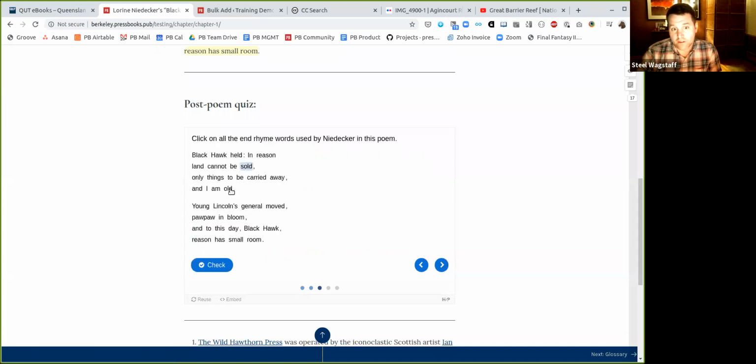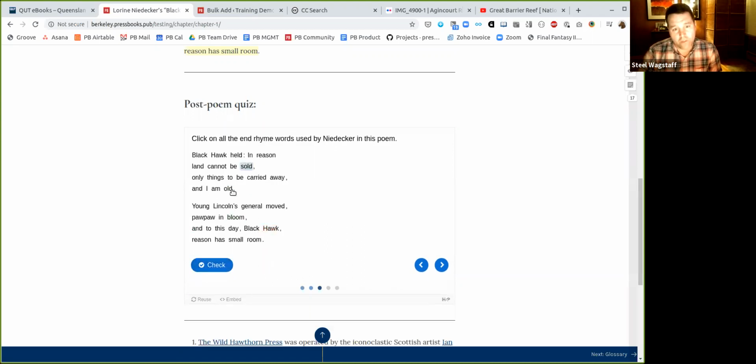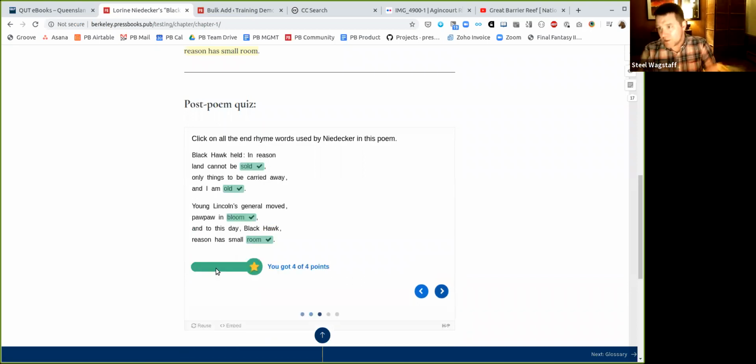And then I want to select the word. So it asks me to find all the rhyme words in this poem. And let's say I get this wrong. I got 2 out of 4. I could show the solution. Okay, I studied this. I'm ready to retry it. I see sold and old are the rhyme words, and bloom and a room are the rhyme words. So now I've retaken this assessment as a learner, I'm ready to move on.